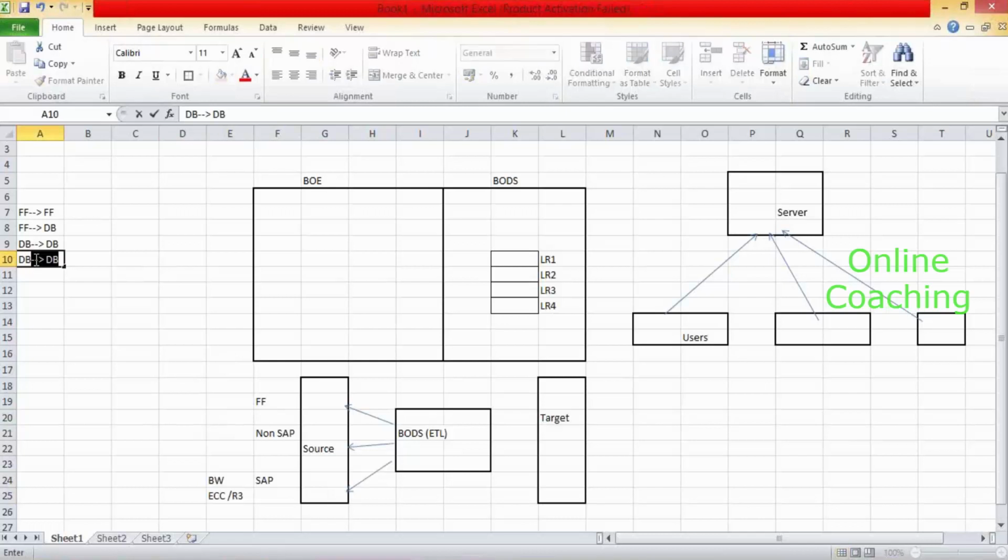Then the next one is database to a flat file, then SAP to a database extraction, and then SAP to a flat file extraction. And we will see what is an unstructured flat file and a structured flat file in this scenario. So especially when you are trying to load the data into SAP system. So I did not mention the SAP system because I'm talking about it right now.